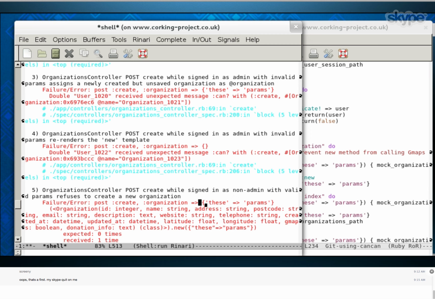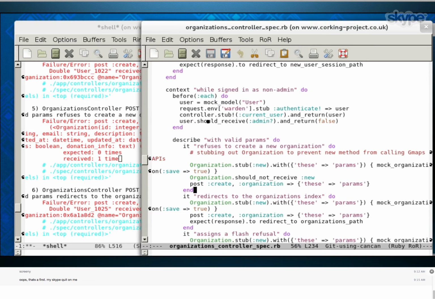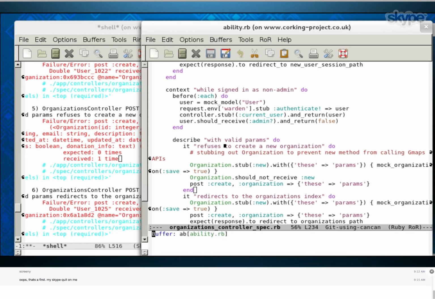Okay, it's expected not to receive the post command, but actually it is getting sent the post command, because if you remember our ability.rb, it was commented out, correct? It was all commented out, so it allows everybody to do everything. Right.